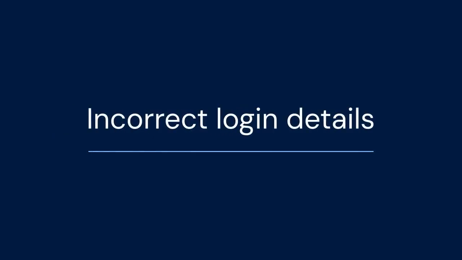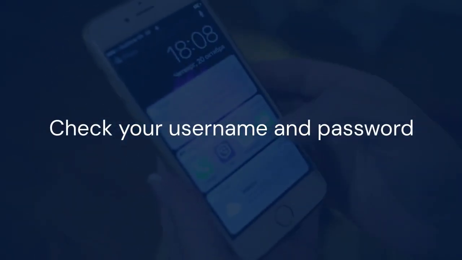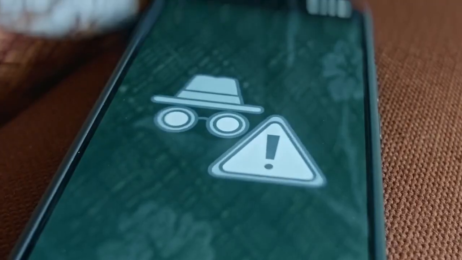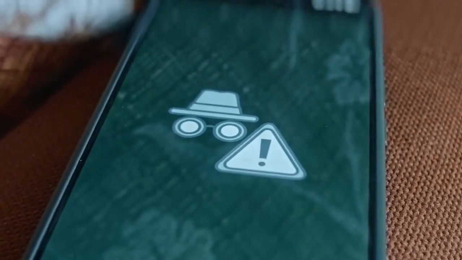The most frequent reason is simply incorrect login details. Double-check your username and password. Ensure you haven't accidentally enabled caps lock or number lock. Try resetting your password if you suspect you've forgotten it.